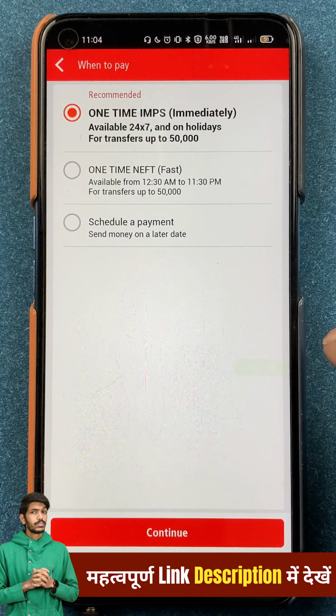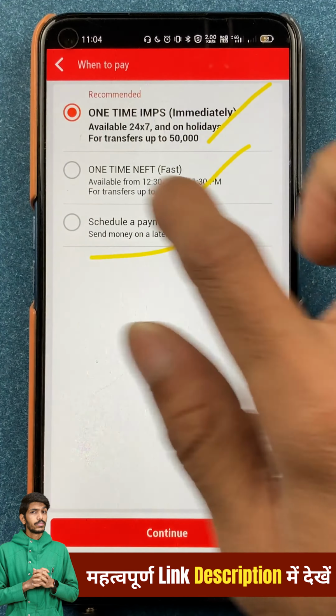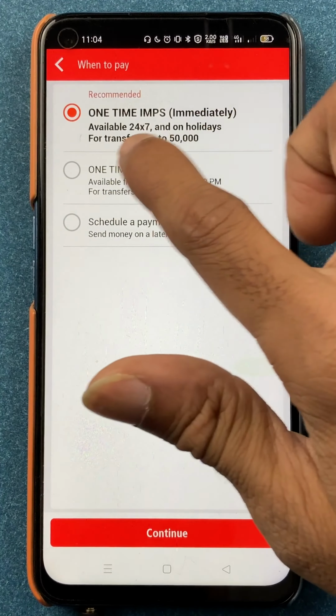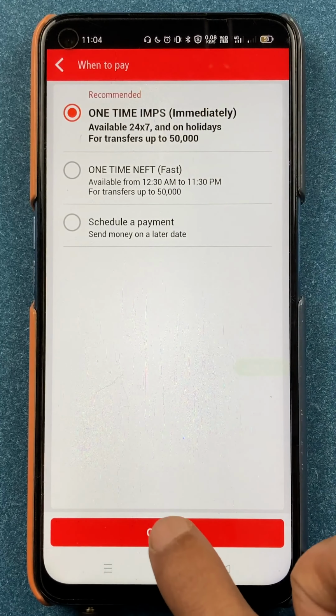On the next page, it will ask you to select the payment type. It can be IMPS, NEFT, or a scheduled payment. All you have to do is select IMPS if you want an immediate transfer. It is already selected. You have to click on continue.